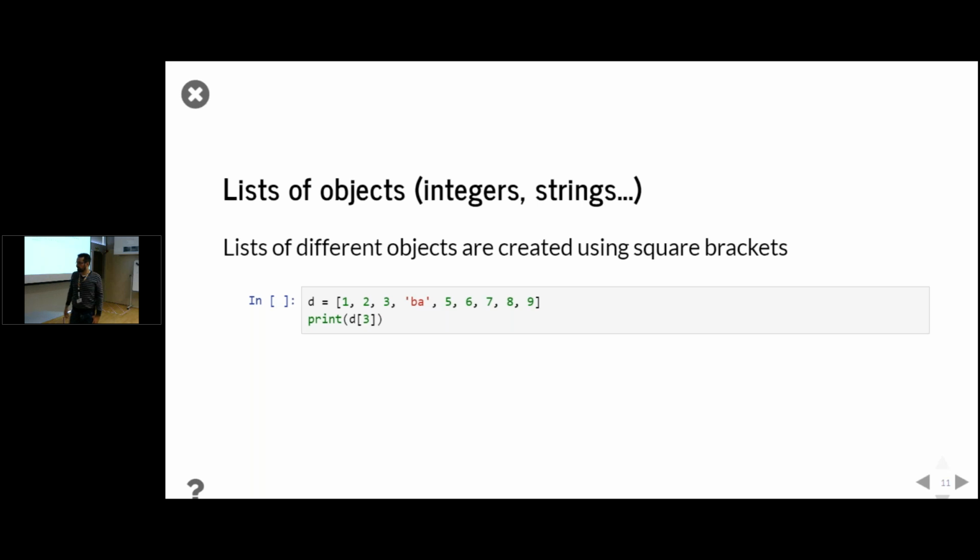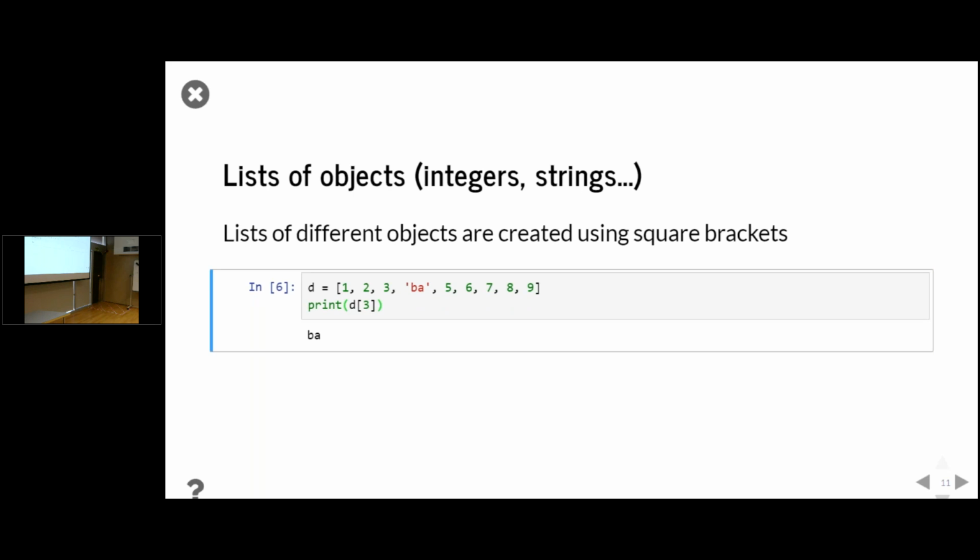For example, element 3. Printing D3 is going to print the 4th element, because indexes in Python are zero-based, okay? So it starts 0, 1, 2, 3, 4, 5, 6, 7, 8. This is important also because, when you're dealing with arrays and stuff like that, it's important to keep in mind that the indexes start at 0 and not at 1.